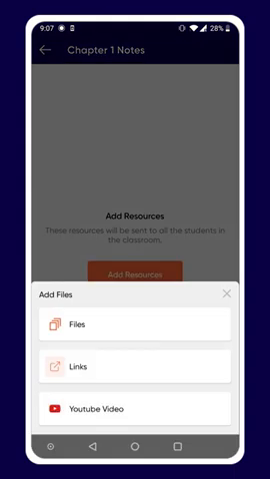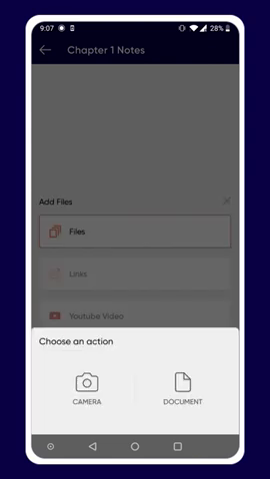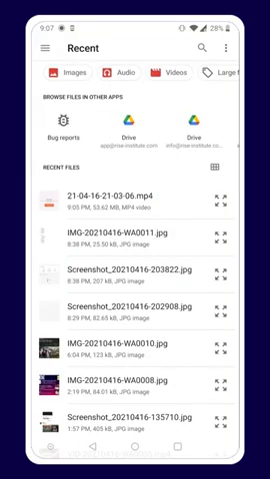Let's click on Files. You can either take a picture or upload a document that's already there in your phone. As you see, I have uploaded 2 documents that you can see under our newly created folder.